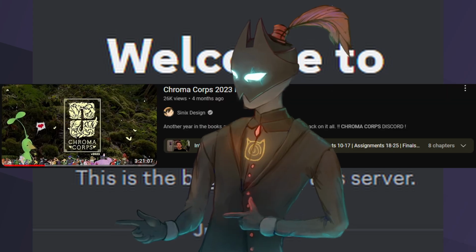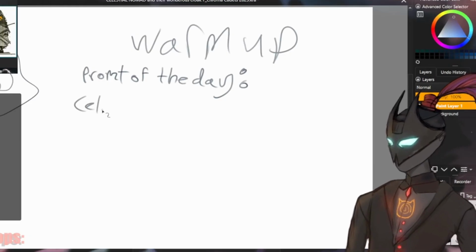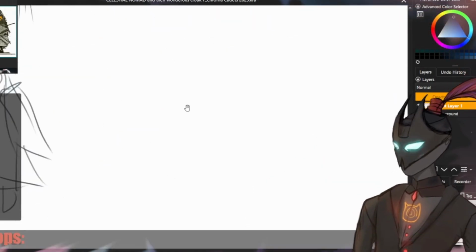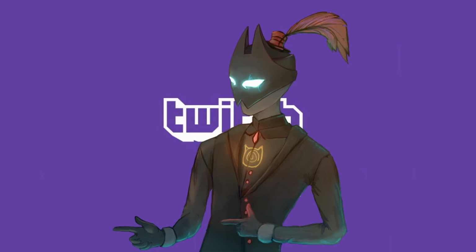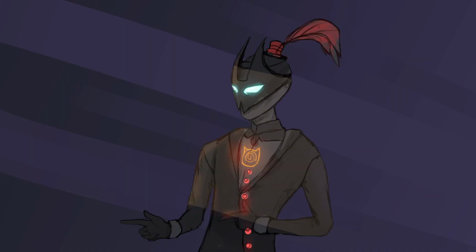Okay, first things first, I made this for a challenge called Chromacore. Basically, in Chromacore, there's a prompt for each day given in the Discord. The prompt for this particular one is Celestial Nomad in their Wondrous Cloak. A little note, I streamed the process of making this artwork on Twitch, so that is why there's a fancy guy in the bottom right and stuff. That is Fancy Tyrion, and he's my character.